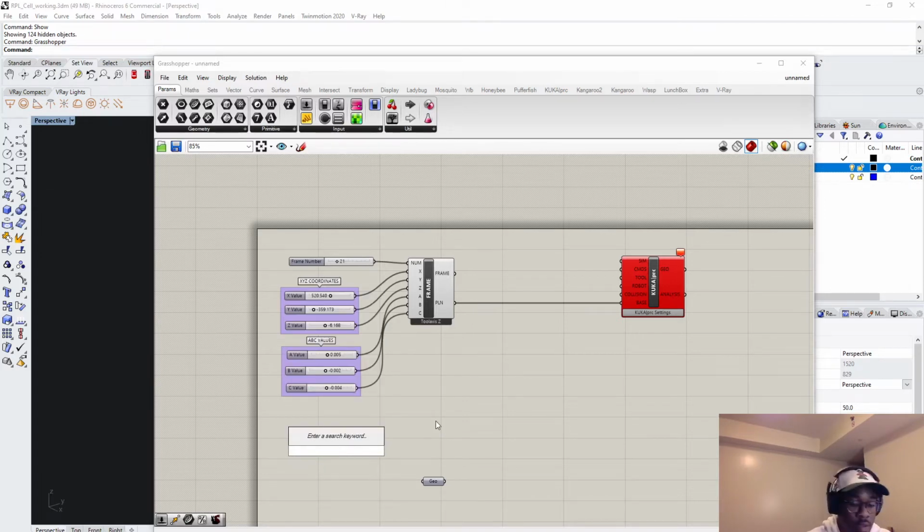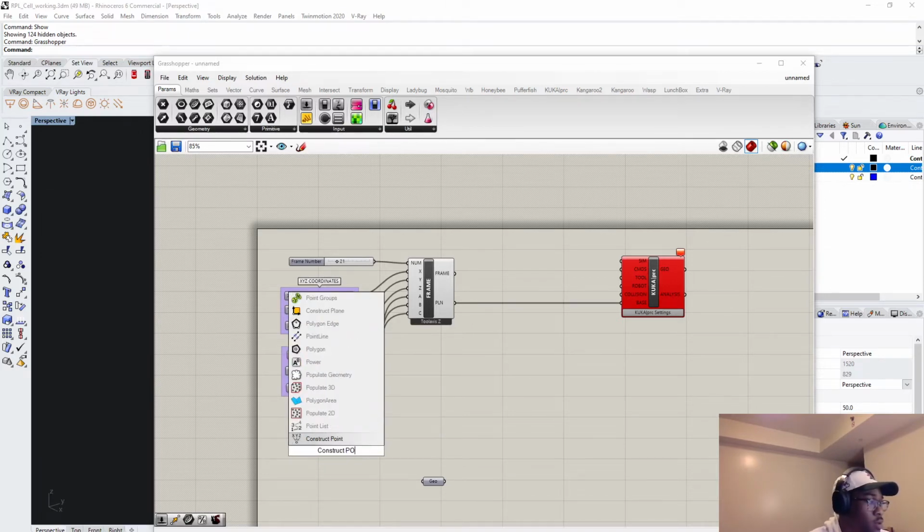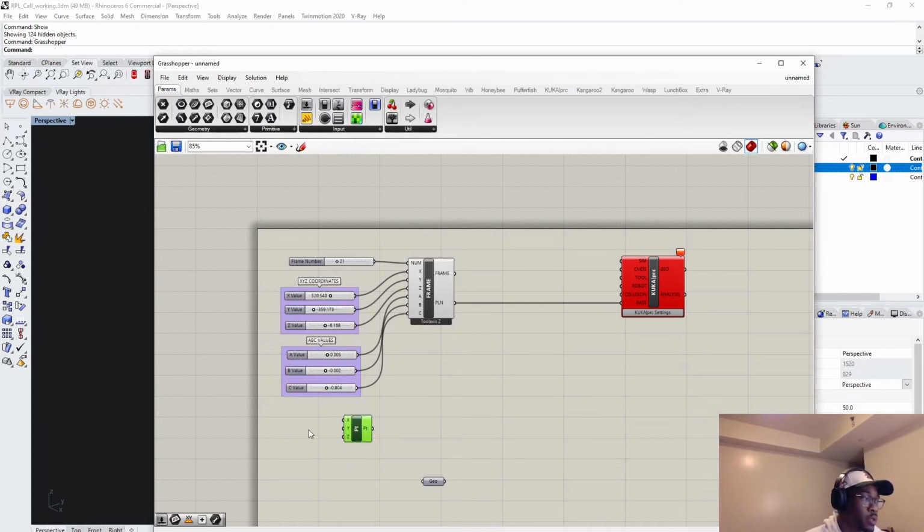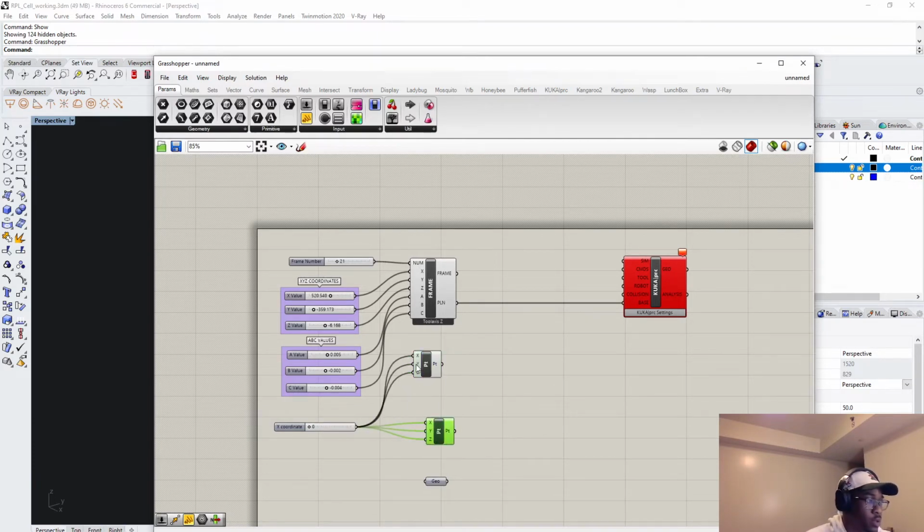I'm going to type in construct point. I'm going to give it the same number, 0, which reflects the world origin. We also need another point that reflects the KUKA origin, which is mapped to these XYZ coordinates. So we will slide this here.